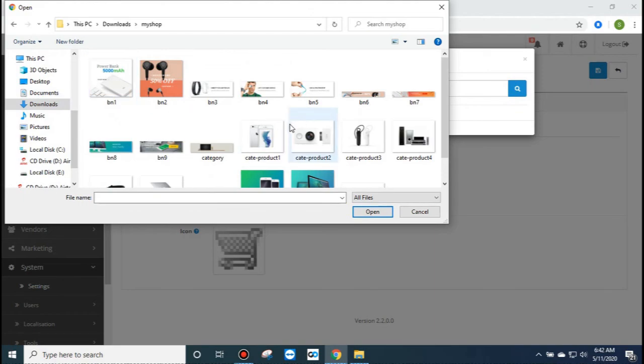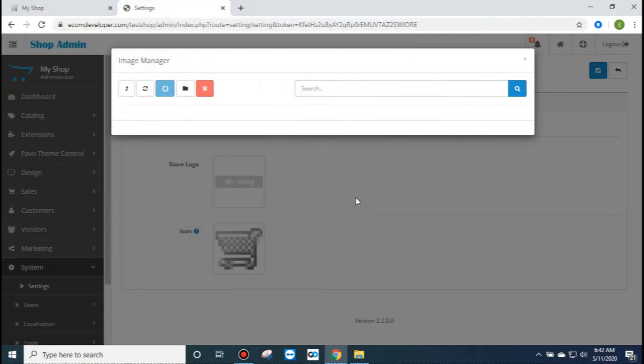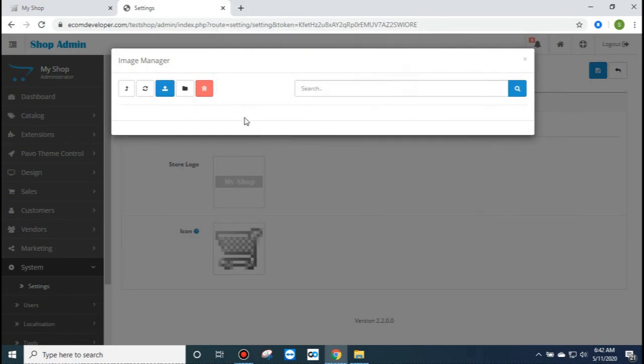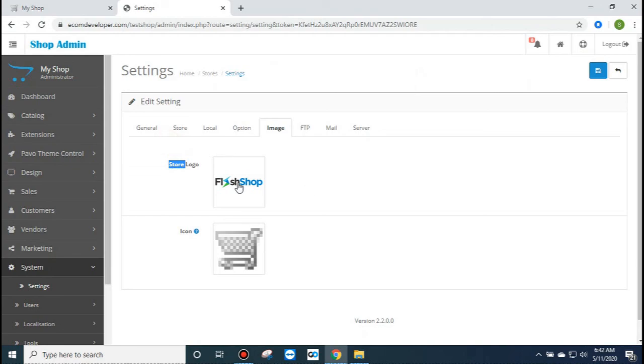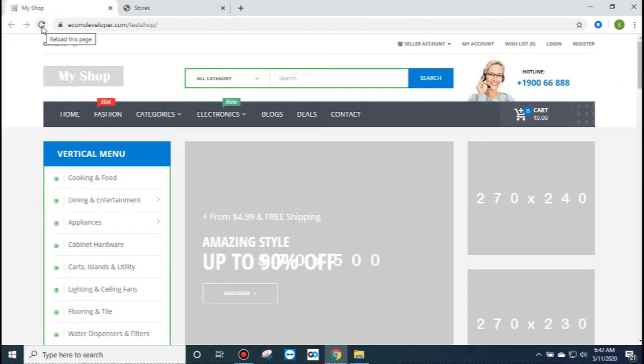So here we have already built the logo of correct size. I will pick it, open, and your file has been uploaded successfully. Click here and save it. So this way you can update the store name images from here, and go to your website and refresh it.